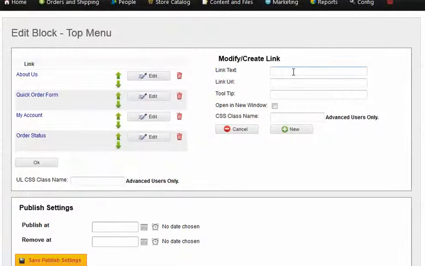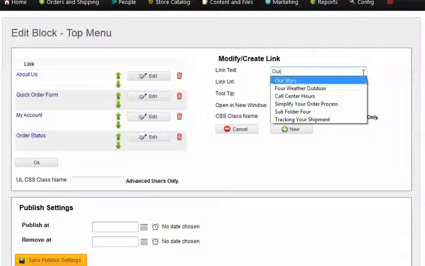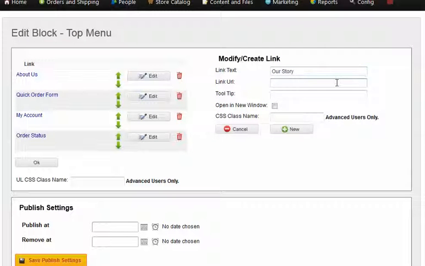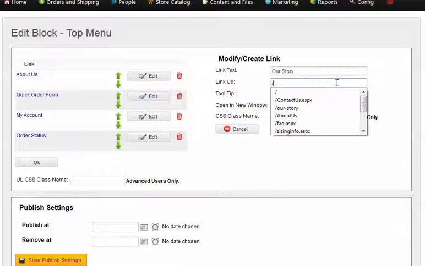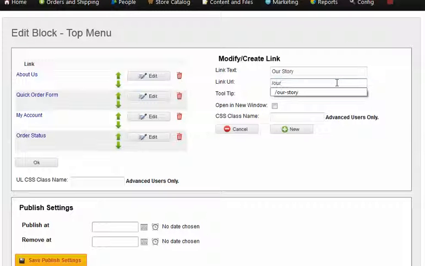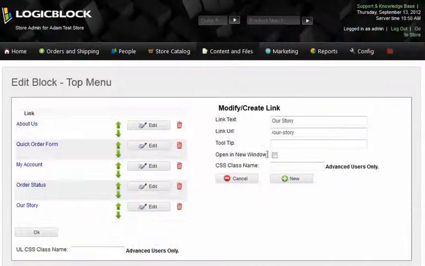And what we'll do, we'll give it a name. So again, let's just keep it simple. We'll call it Our Story. And again, the link URL, what we were just talking about, as you remember, it was /Our Story. And that's where it's going to take us, because again, everything after the .com is what we want to include in there only. So once we're done with that, we don't have to worry about any of these fields right here. We're just going to go ahead and select New.